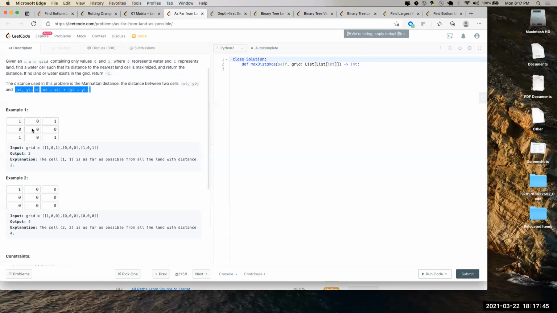Yes, basically, if you're at this 0, the distance from this one is this. I mean, this one, one horizontal, one vertical. So that's 2. Yes. Right. For all the other zeros, it's 1. So now, is the question clear to everyone?